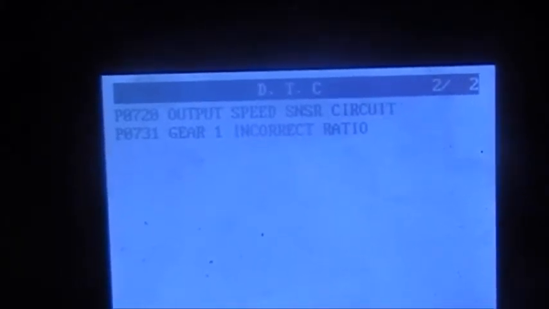Now what I'm going to do is hook up another OBD2 scanner to this, so I can see if I can get some freeze frame to see when it's actually set. Alright, this is an old cheapy one. Let's see what this is.